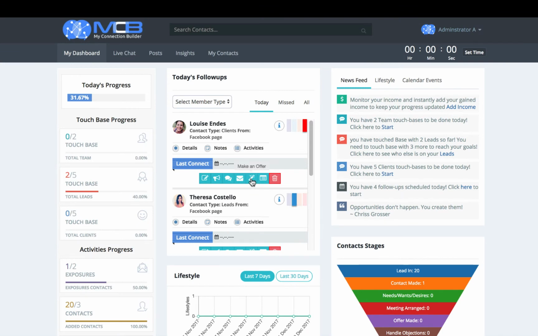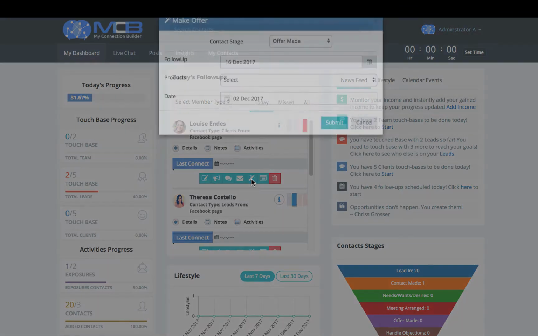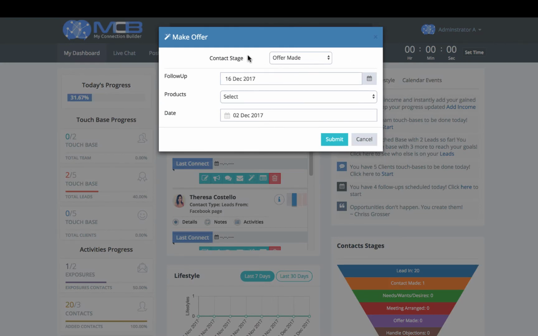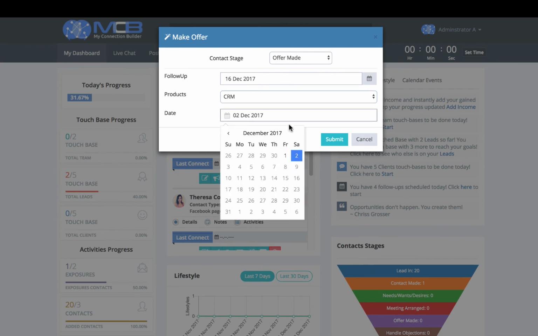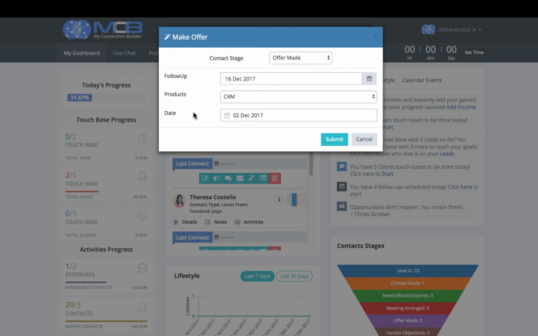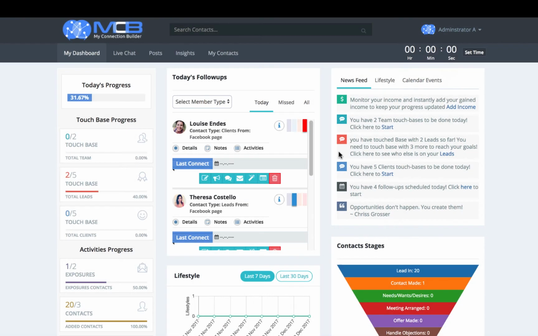This icon helps you make an offer independent of another touch base action. It will automatically push this contact to the offer made step in the funnel. If you want to override it, you can, but again, it will always select the stage of the sales funnel that makes the most sense with the activities you're actually taking in My Connection Builder. You can establish a follow-up date. You can select which product that you have preloaded back in your admin panel that you're offering them in this offer. And then you can select which date you made the offer. Again, you can go into the past, but not the future. And then I can submit it or cancel it.